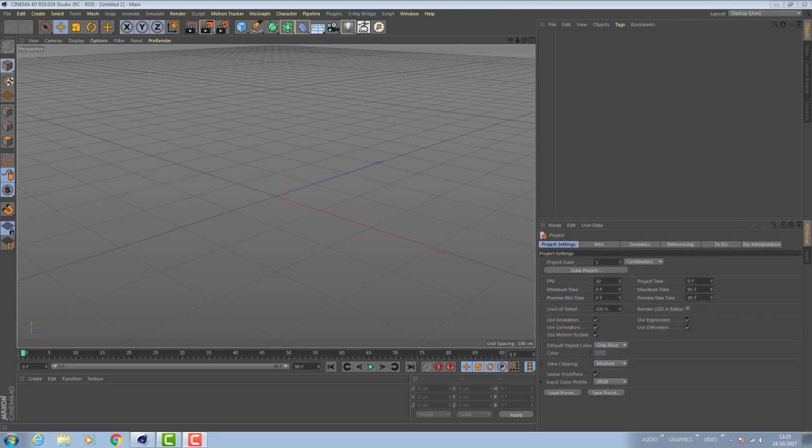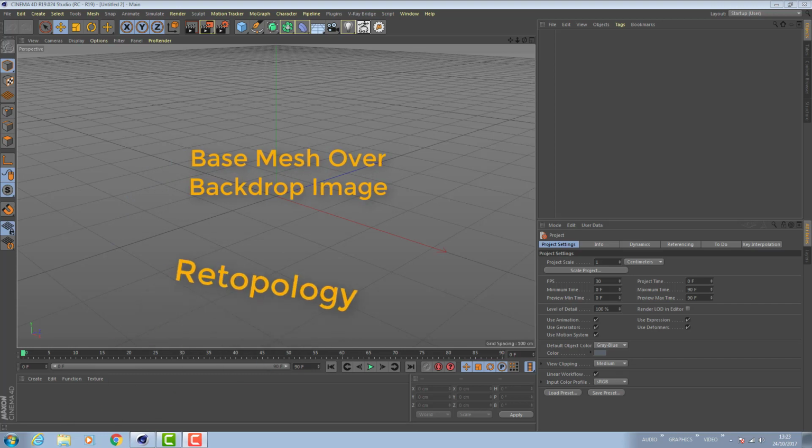Now I use the Polygon Pen Tool for two reasons. I use it either to build a base mesh from scratch using a background reference image, or I use it to create brand new retopology for an existing model. I'm going to be showing you both of these methods today.